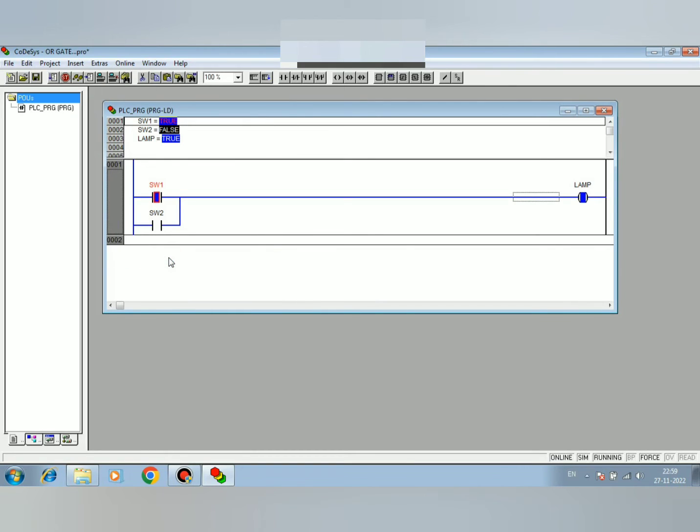Okay, see, the moment SW1 is on, the lamp is on, the output is on. Although SW2 is off, still the lamp is on, the output is on. Input SW1 1, SW2 0, still the output lamp is 1. It is also showing on the screen just above your ladder diagram: SW1 true, SW2 false, lamp is true.